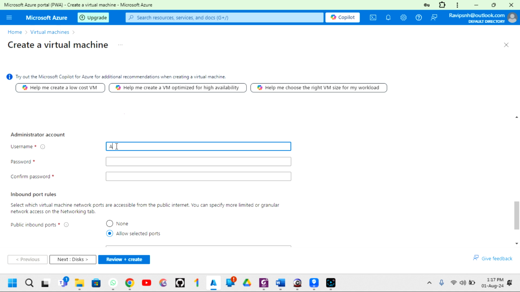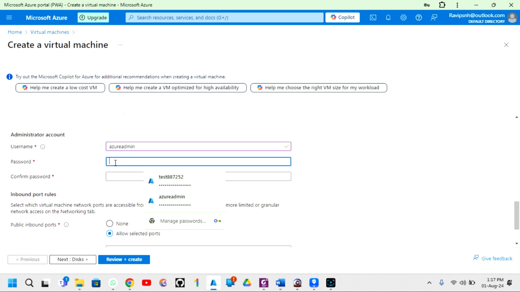That means if you use the username as administrator, you will see an error: username must not include reserved words. That means Microsoft never recommends that you use the username administrator. It is reserved by Microsoft, that's it. So in that case I am using Azure admin, that's fine. See, the username is available.